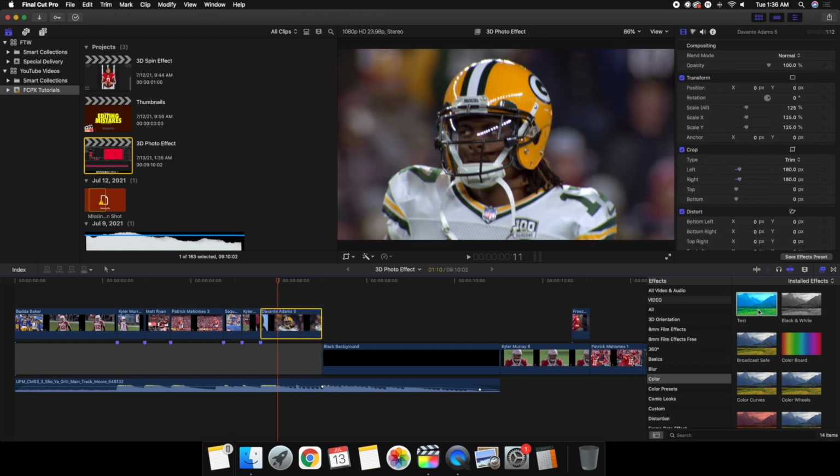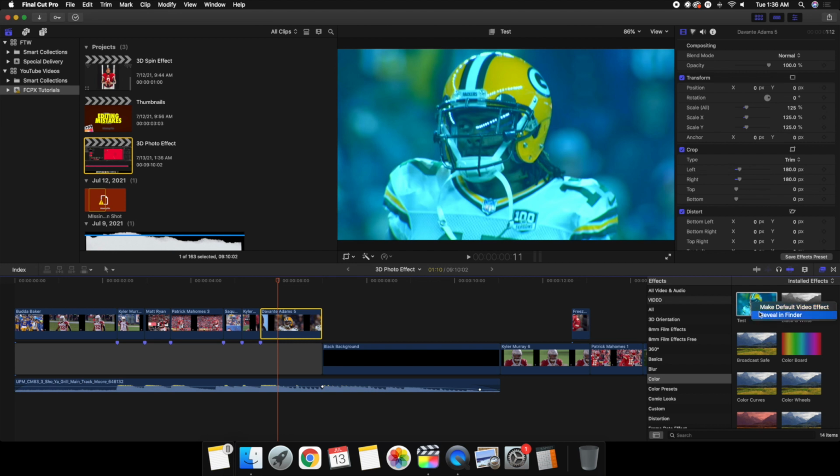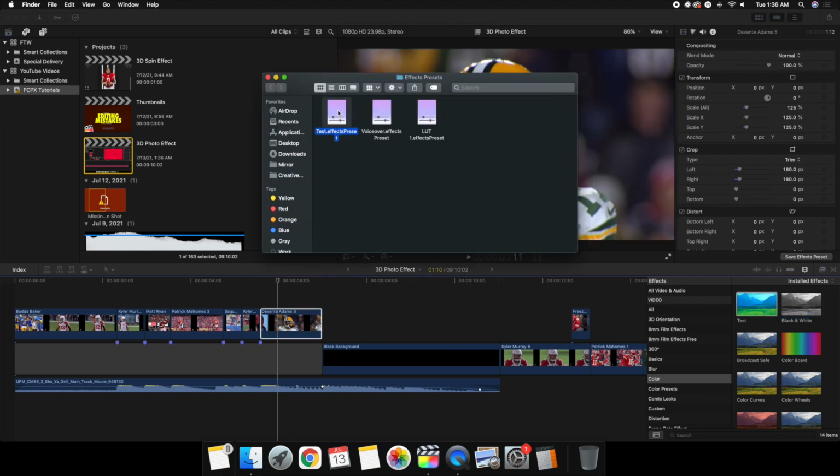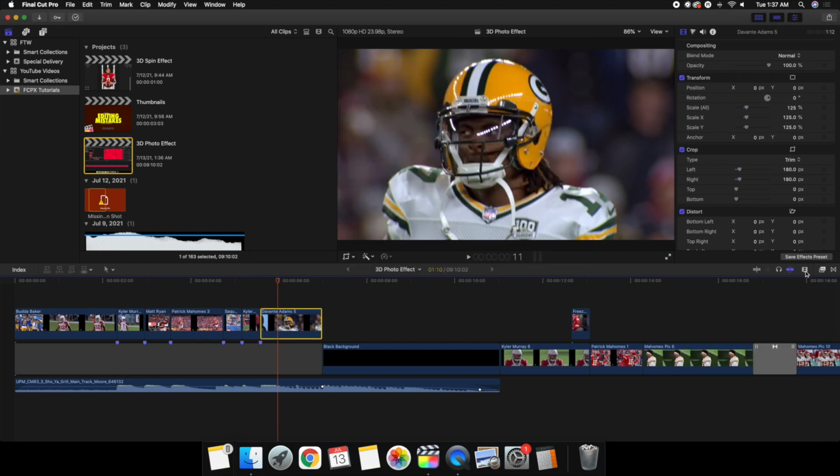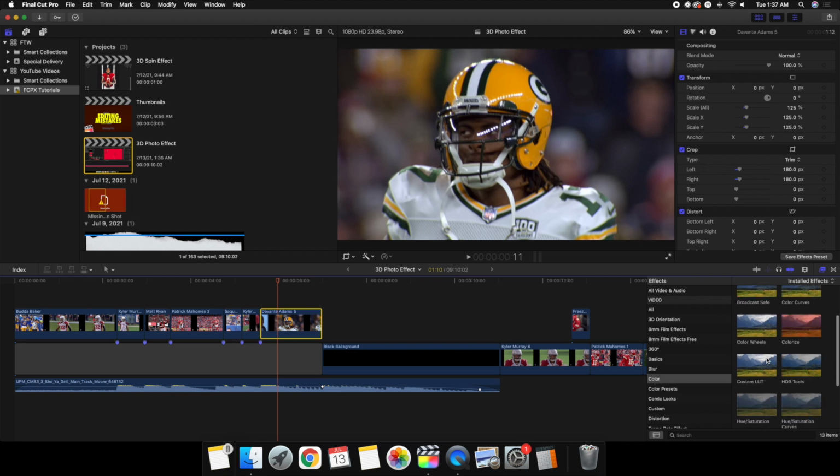Now if you're wondering how do I delete the LUT, right click on it, reveal in Finder, click on the preset you want to delete, command delete, and there you go, you can delete your own preset. I didn't know you could do that in the beginning. Now if I head to the effects panel, go to color, as you can see the LUT is completely deleted.